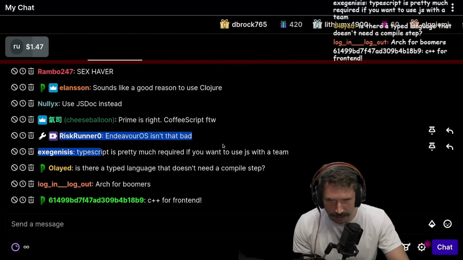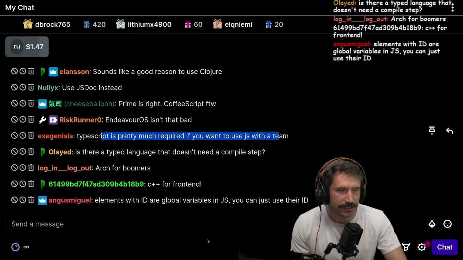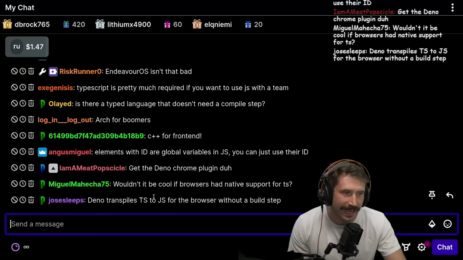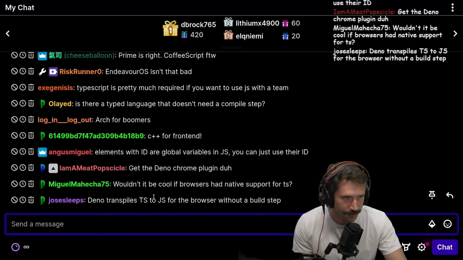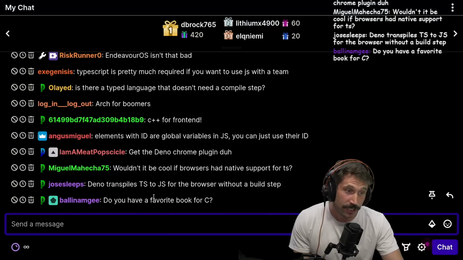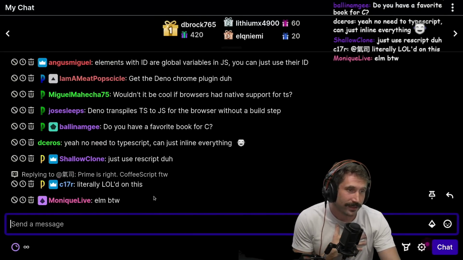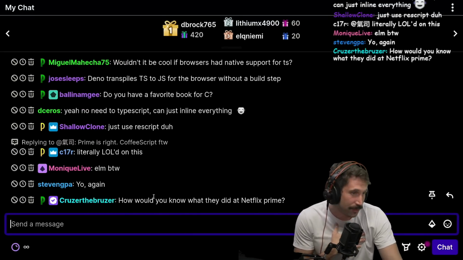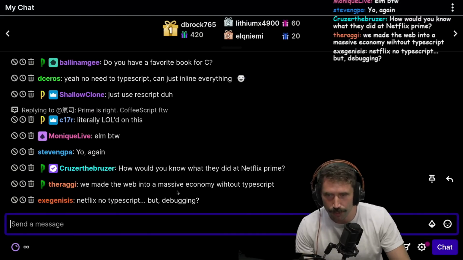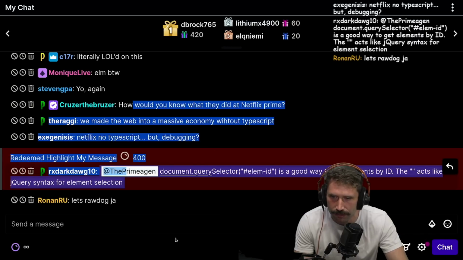TypeScript is pretty much required if you want to use JS with the team. I want to be a contrarian just to be a contrarian to your statement. Netflix did not have TypeScript. We had 40 devs working on a UI and we didn't have TypeScript. You don't have to have it. Now, me personally, I want it. Obviously, I want it. But I'm just saying, you don't have to have it. How would you know what they did at Netflix, Prime? Yeah, that's right. Cruising the bruiser.